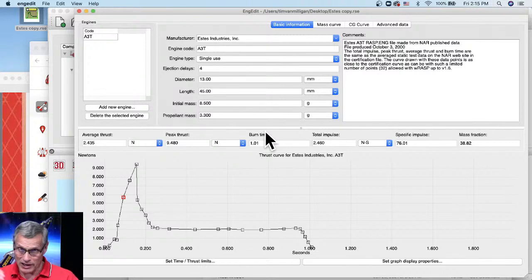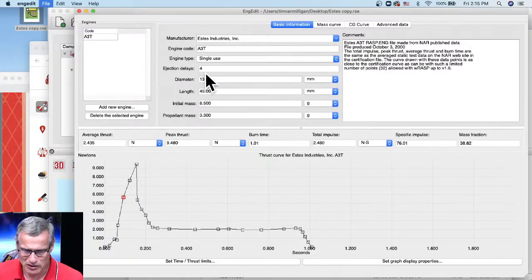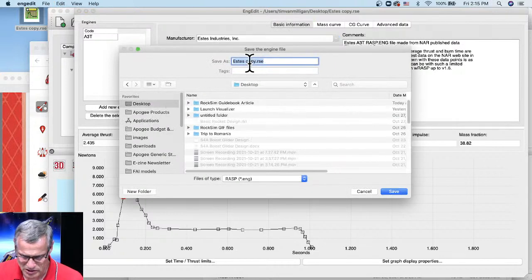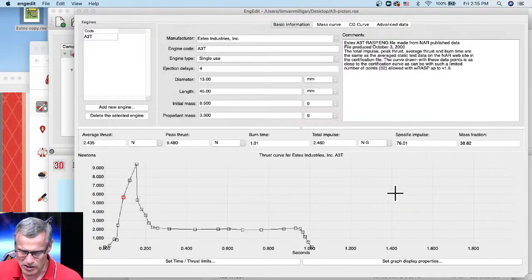Okay, so when I got it to where I want it, now I want to save it. So now I'm going to do File, Save. I'm going to do a Save As, and I want to put it on my desktop, and I want to call it the Estes, let's call it A3 piston. A3 piston. Okay, and then I'm going to make it an RSE file, and it's going to be stored on my desktop. I hit save. Okay, so now it's on my desktop.